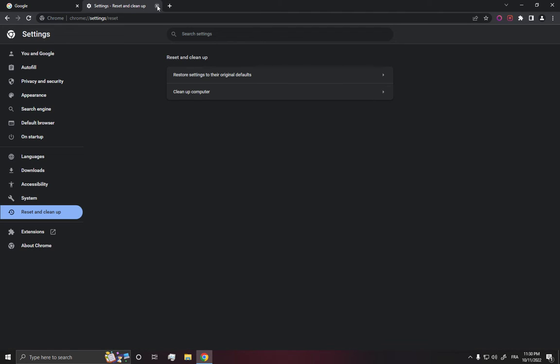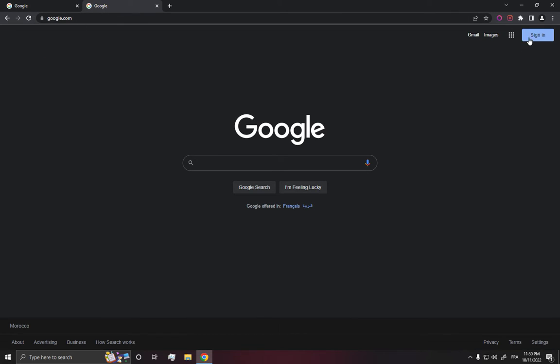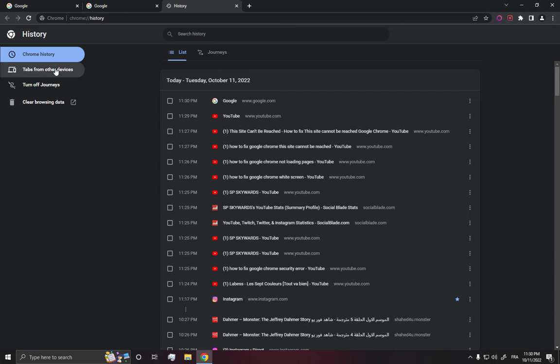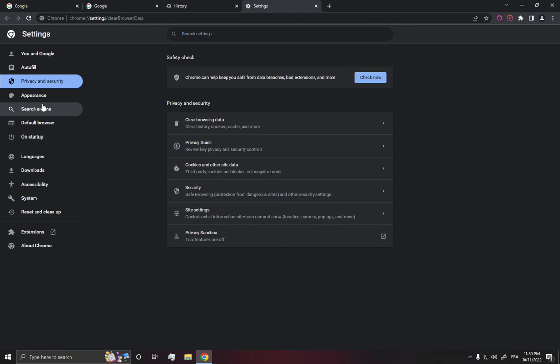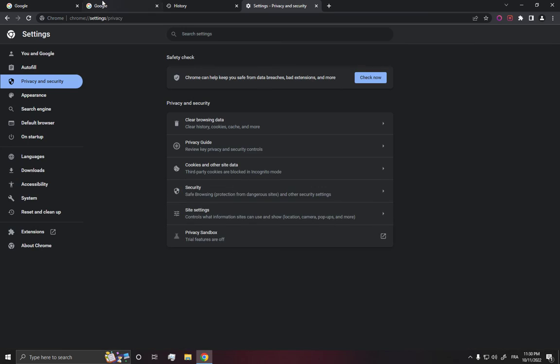And now the last step is go back to the home page of Google, and now go to the top here in the corner and click on the history. Click on it and click on clear browsing data like this, and then click on clear data for all time, and the problem must be fixed.